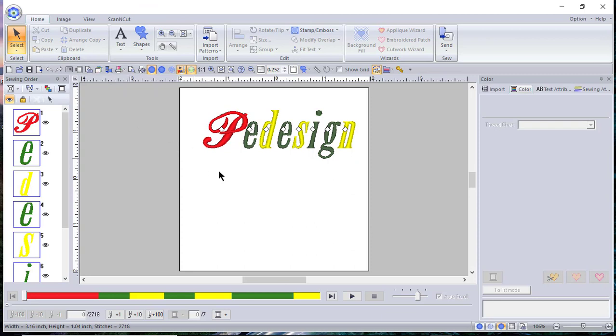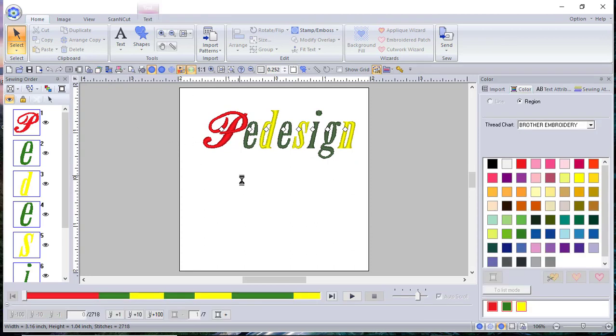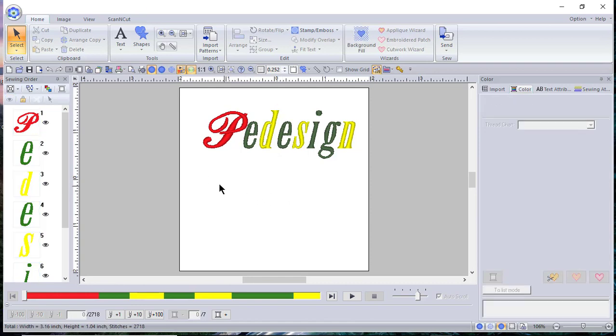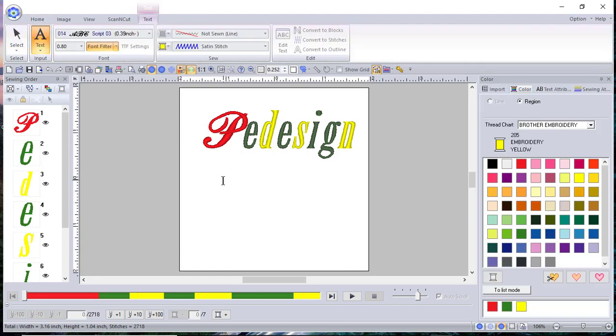Alright, now if I want to make another change, let's click off of it so it's deselected. If I go up here to the Text Tool, and I see the I-beam, it means simply that I did not select that text. You have to select it in order to make a change.